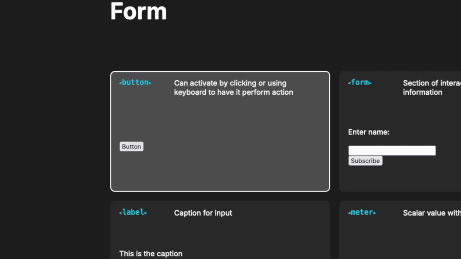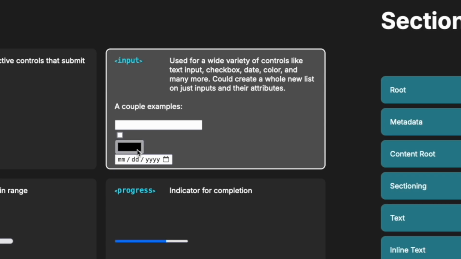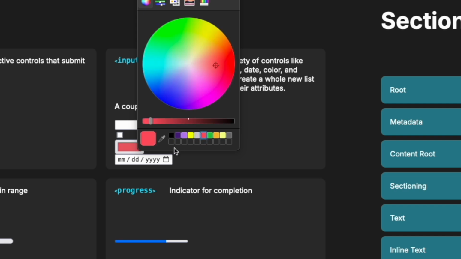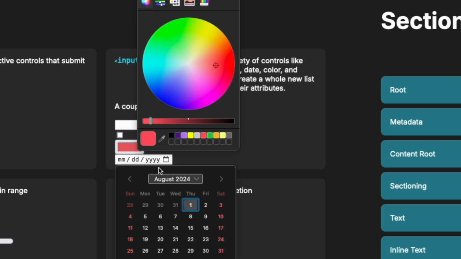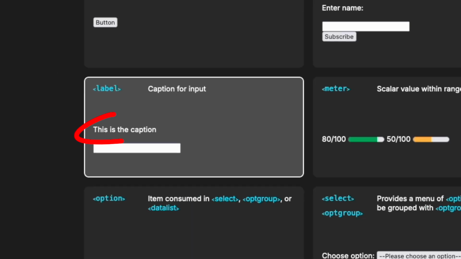A button is a clickable element that performs an action when clicked, like submitting the form or opening a modal. A form is a set of interactive controls used to submit information. An input is a generic tag used for a wide variety of controls, like a text input or checkbox, date, color, many more. I could create a whole video just on inputs and their attributes. Let me know if that interests you. A label is for captioning inputs.